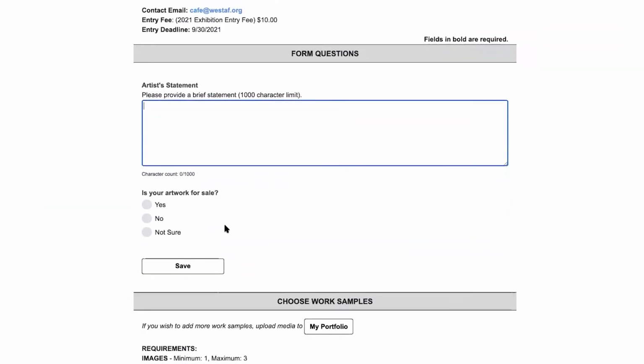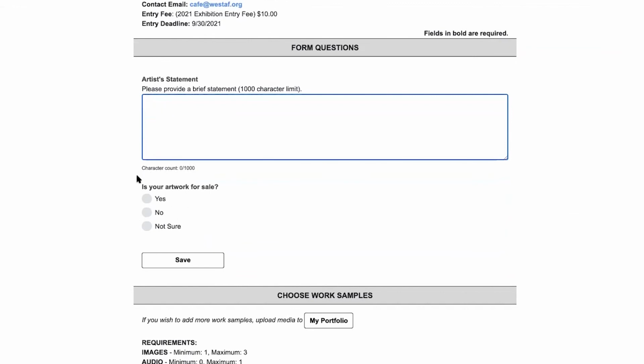You'll also see here that we have the question that we just built out. So you have, is your artwork for sale? It's a radio button, which means they can click their answer option and it only allows them to choose one of them. So just make sure you preview your call and make sure you have the correct question types for each question you're asking, that it's in the correct order you want it to be.